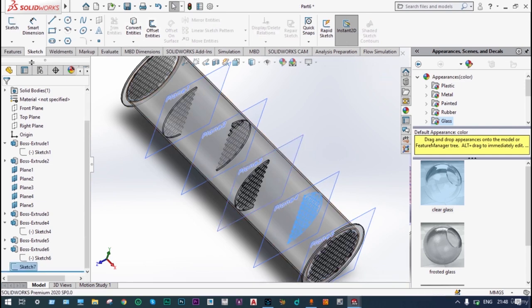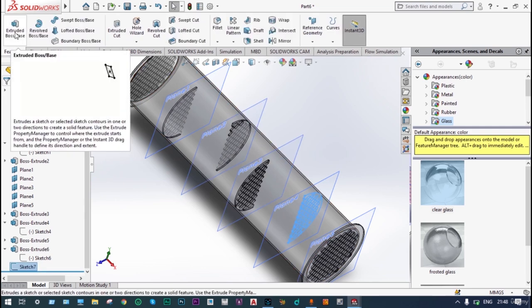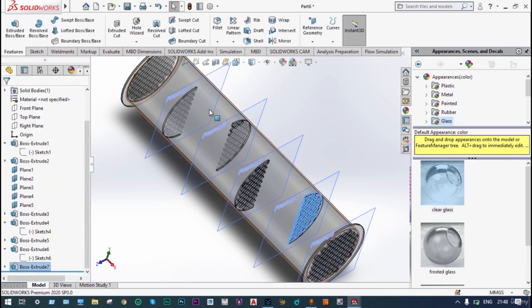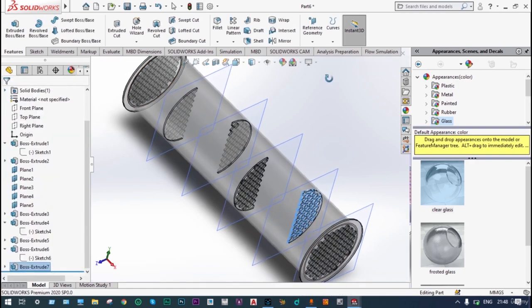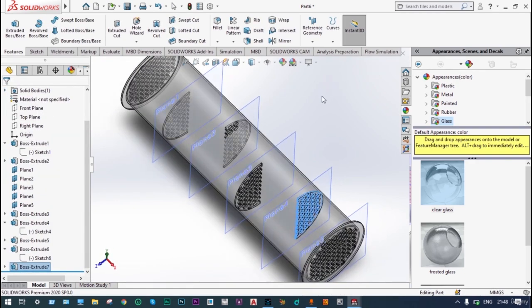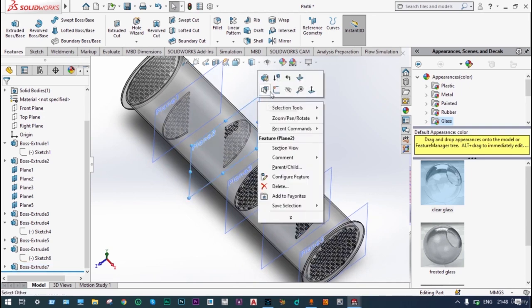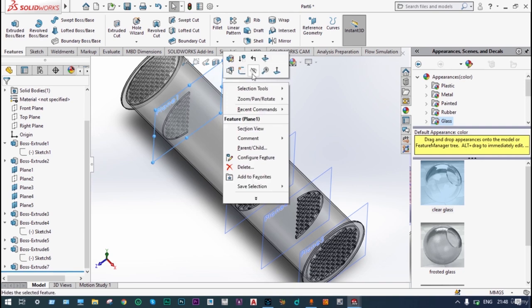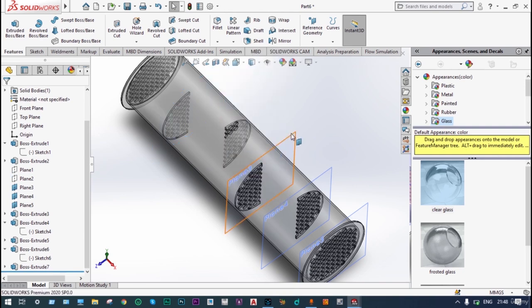Sketch is already selected. That to be extruded with a depth of 25 mm. Features, extrude boss base and extrusion depth is 25 mm. Green check. So we have made all the baffles. Now we can do one thing, like all the planes we can hide it as it is not required at this moment. Let us hide these planes.